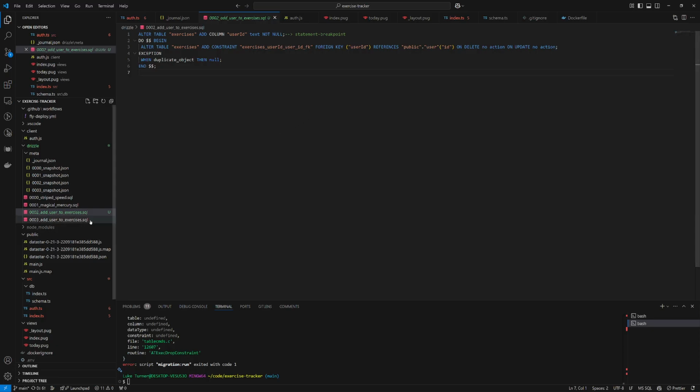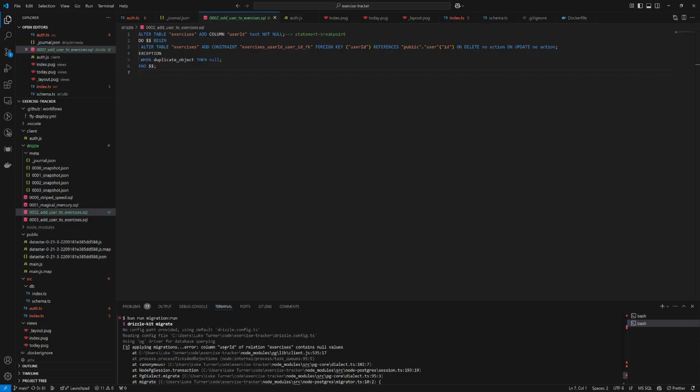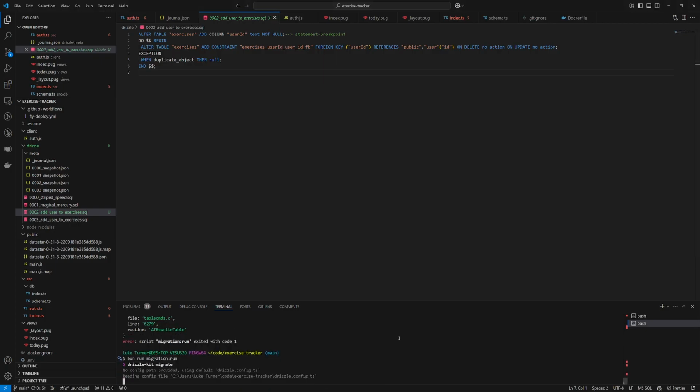I don't really like the fact that we have these two for the same thing, but sometimes that's just how migrations are. And so now column user ID of relation exercises contains null values. Yes, it does. We can fix that though. Delete and commit. Okay, migration's applied successfully.